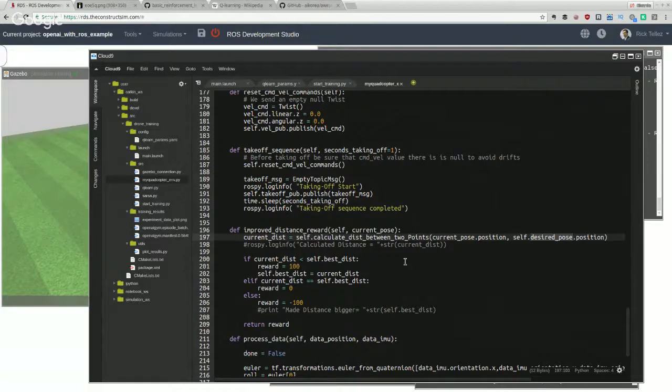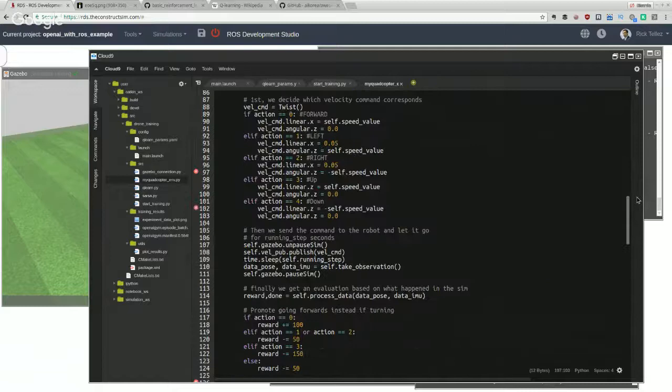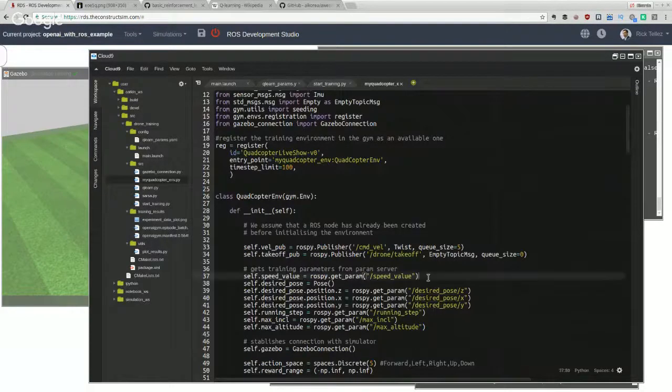So the question again is, but this desired position, where does it come from? So this position comes here from the beginning, from here. We are putting it here, and it's a parameter also that we have included into the YAML file.